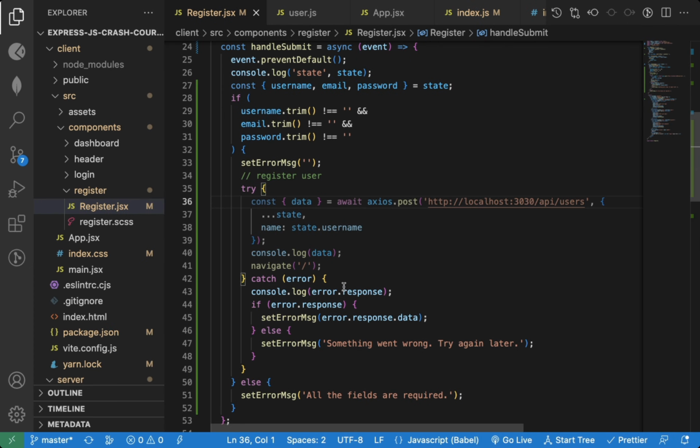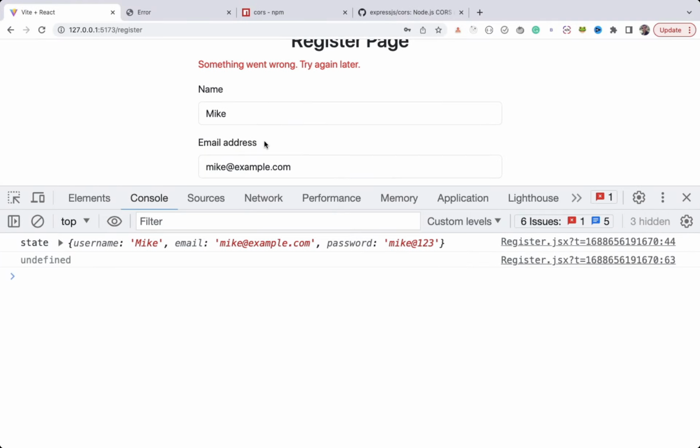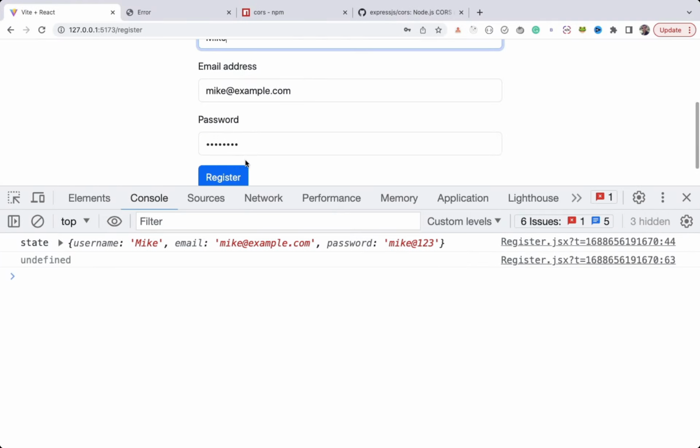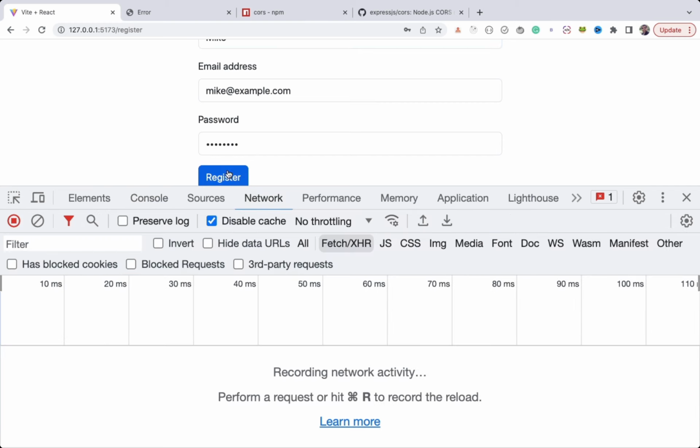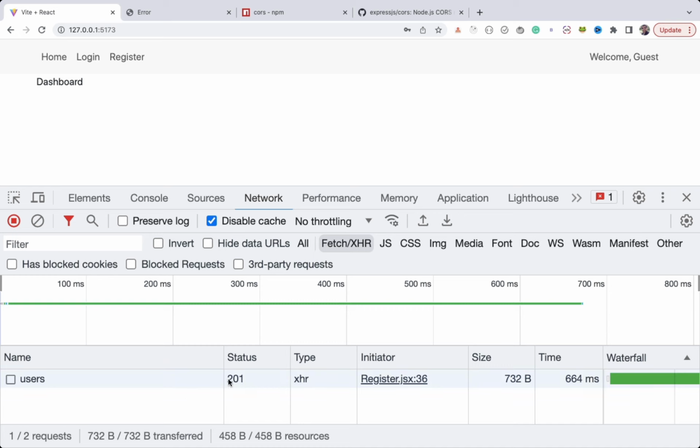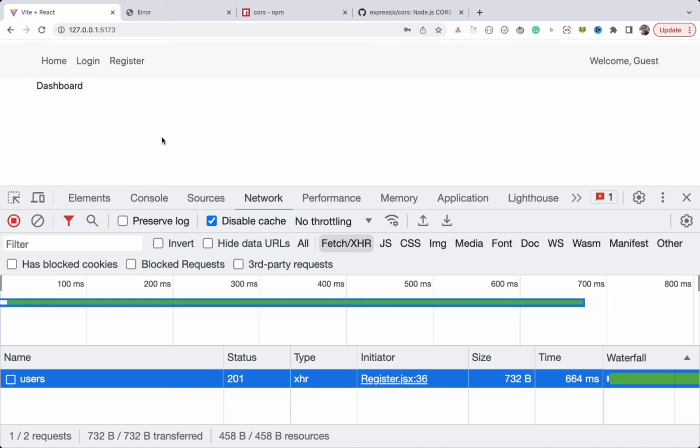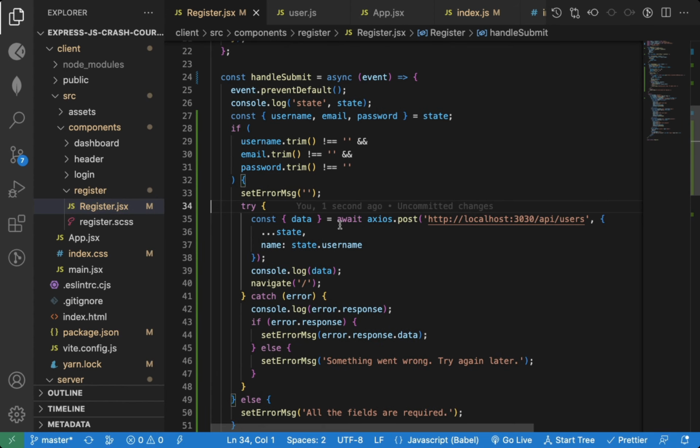Now at the backend, there is no error while adding a new user, and at the front end also we don't have any error, so in that case, the user will be registered successfully and we will be navigated to the dashboard page. As you can see, there is no error and we're also navigated to the dashboard page. So we have successfully integrated the backend API with our React application.